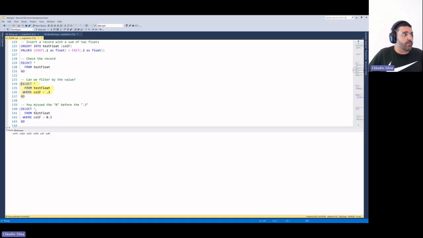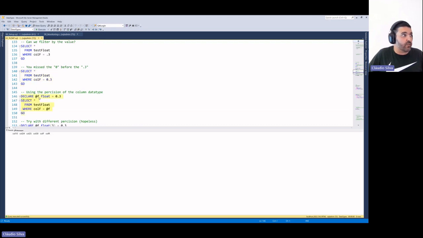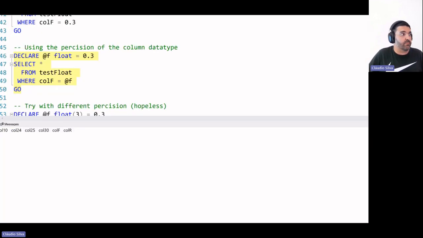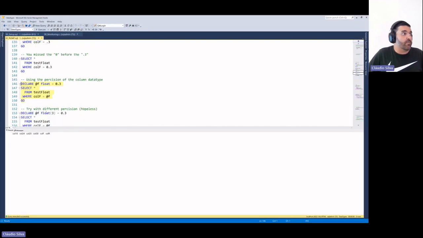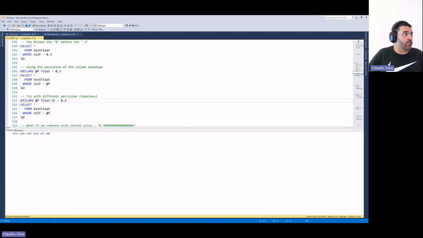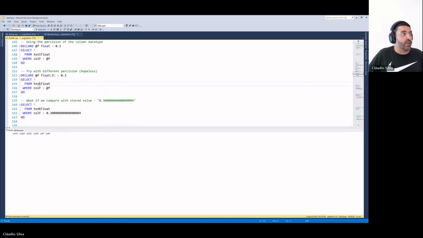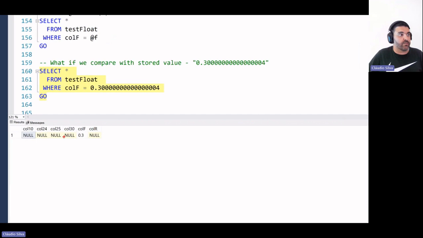Maybe SQL Server is having a bad day and I really need to put the 0 here. That doesn't make any difference, of course. Or let me declare a variable of the same data type and say that this is 0.3, because that's what I saw in SSMS. If I do the filter, still nothing. What if I use a different precision? Still nothing. What if I filter based on the value that SQLCMD and Azure Data Studio are showing me? Boom, it works.